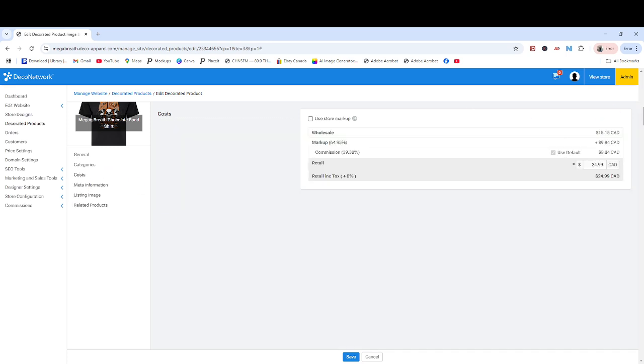Costs. So this is your price for that item. That includes the shirt, decoration, everything. You don't have to do anything. And this is your commission on that. It's at $9.84, which is kind of cool. And this is the selling price that you set. You can set that to whatever you want.